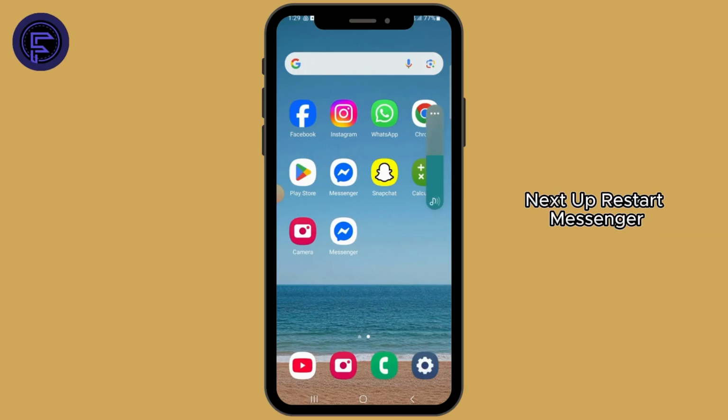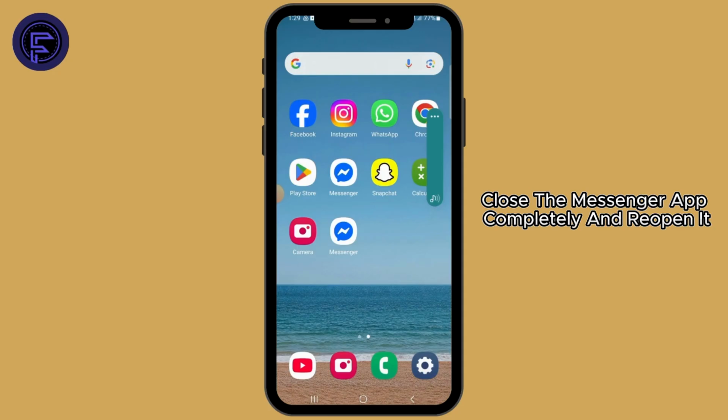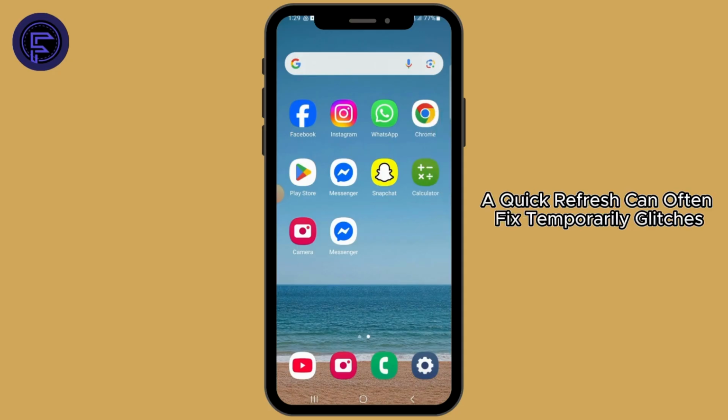Next up, restart Messenger. Close the Messenger app completely and reopen it. A quick refresh can often fix temporary glitches.